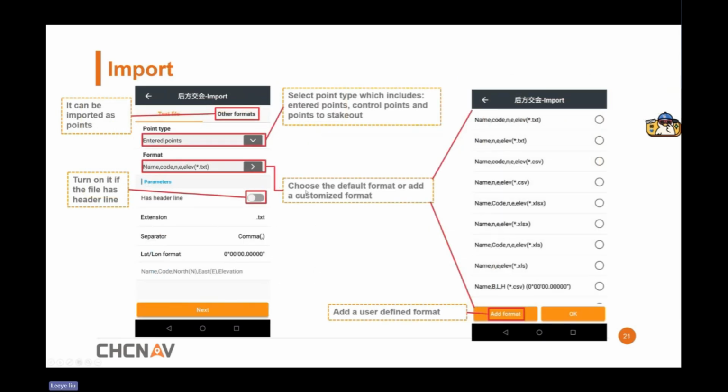And the next function is about the import. So for example, if we want to import some points to be staked out, or we want to import some control points, we can use this function. And we divided this into 2 main parts. The first one is the text file. The second one is the other formats. In text file, we can select the points type, which includes the entered points, control points, or points to be staked out. And the common one is the format.